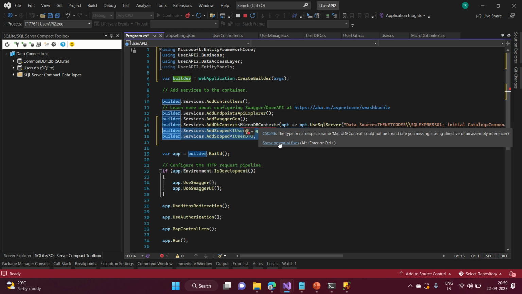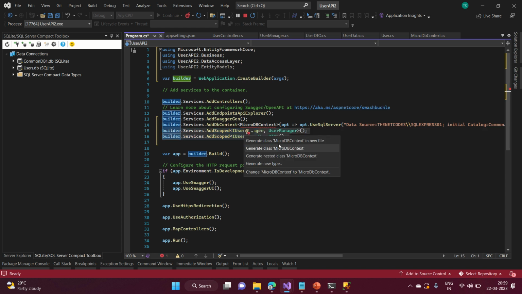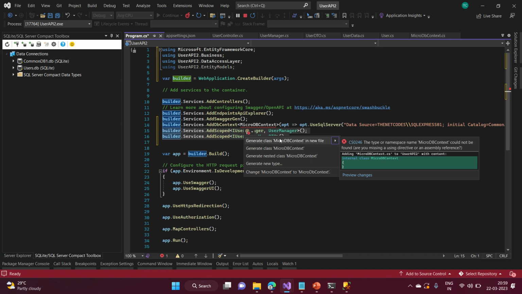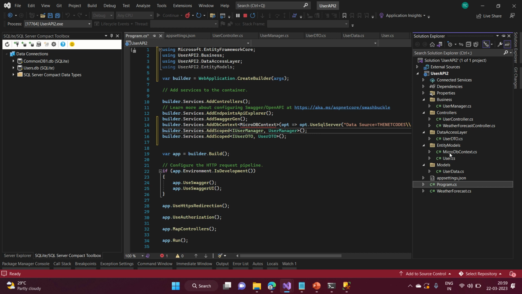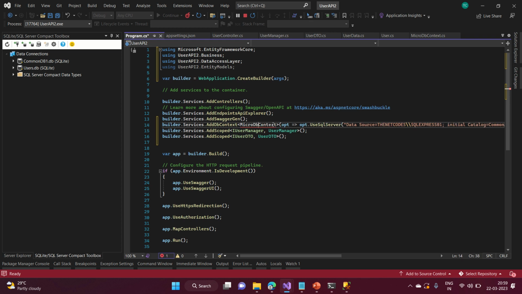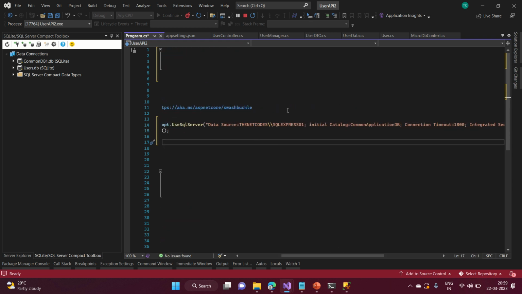Why is this giving me an error? MicroDB context. I have this, right. What is the name of this? MicroDB context. MicroDB context. Okay, solved.